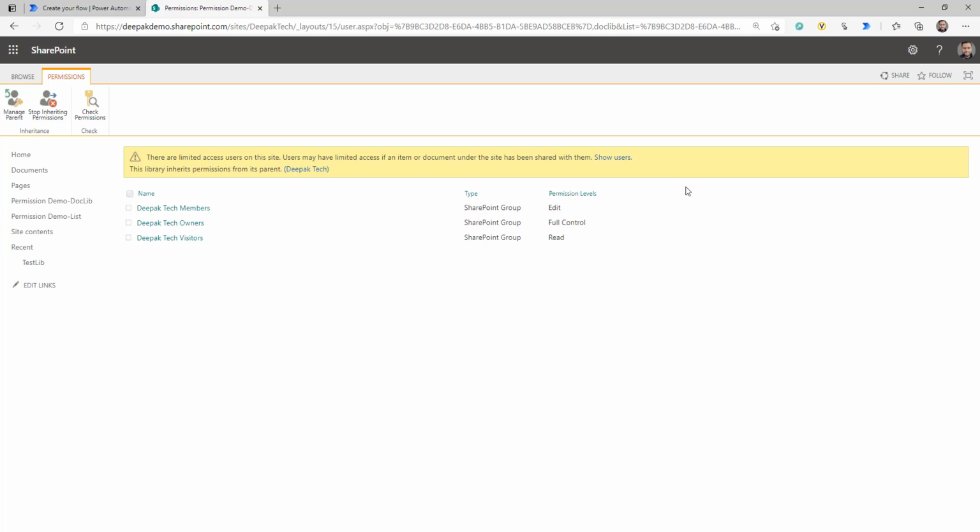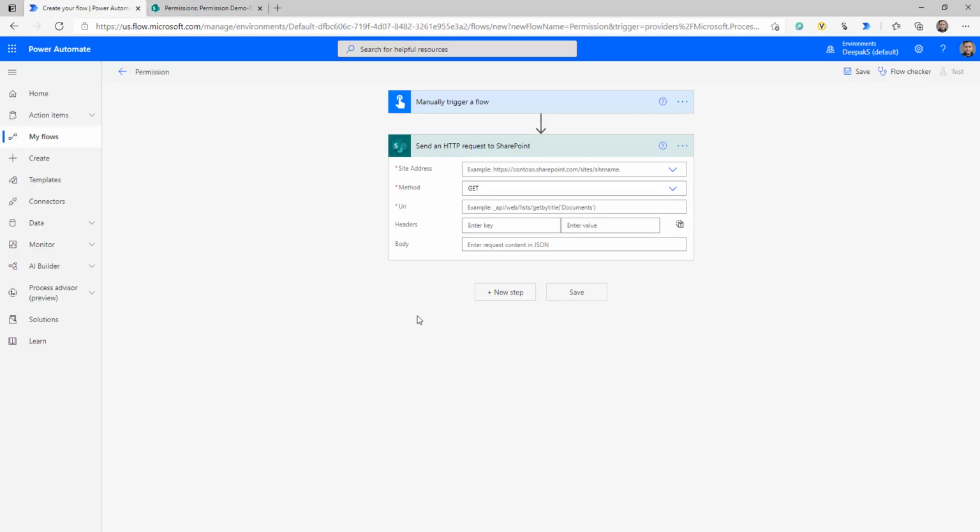Let's say we don't want that. We want to make sure that this library or list has a unique permission. So the first thing that we need to do is break this inheritance. If I need to do it manually, I'll come to the list, go to the permissions, and click on this stop inheriting permissions, and this will help me do that. But we are automating this, right? So in the flow, we're going to use the send HTTP request to SharePoint because there is an API available that can break the inheritance. And that is our first API that we are going to learn.